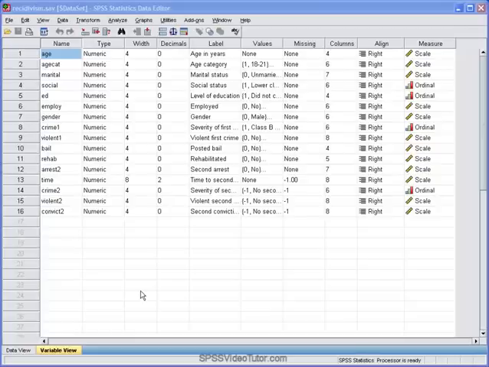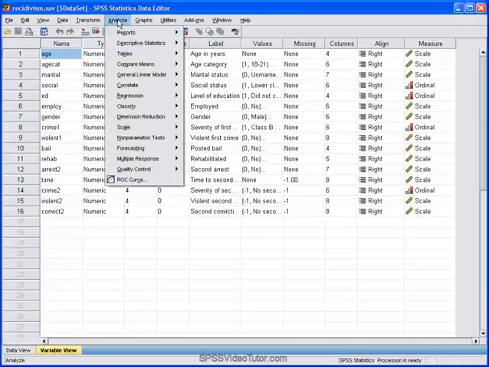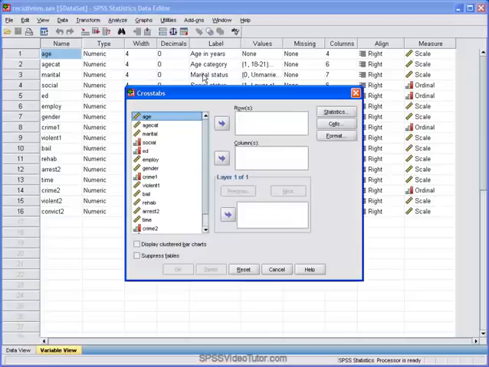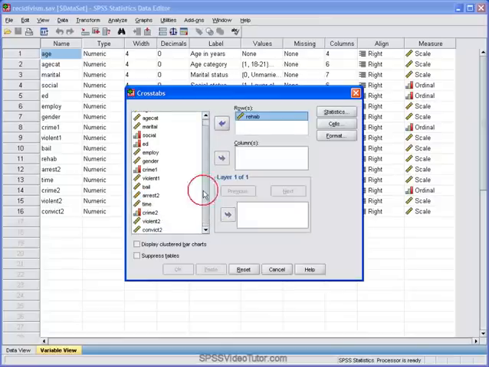In order to perform the chi-square test of independence, we go to Analyze, we go to Descriptives, then we go to Crosstabs. Next, we select our first categorical variable, which is rehab, and we move it into the rows box. Then we select our second categorical variable, which is second arrest, arrest 2, and we put that in the columns box.